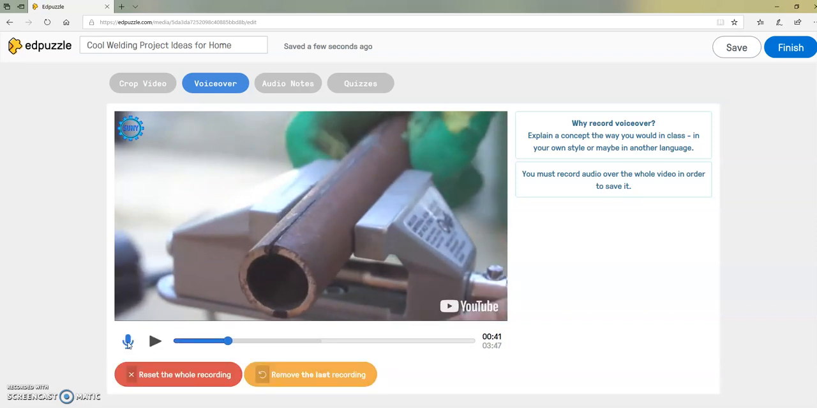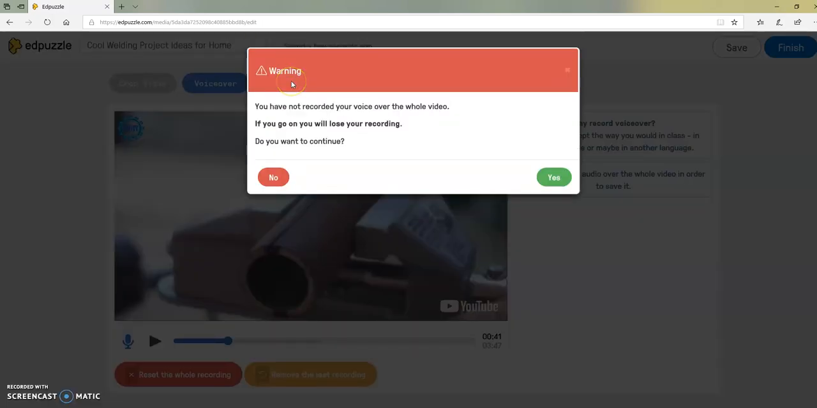As you can see, now I have the opportunity to reset the whole recording or remove the last recording. In this case, I'm just going to keep it. I honestly did this without even watching the video prior to filming this, so you can see how easy it is to voice over. The next thing I'm going to do is use audio notes.